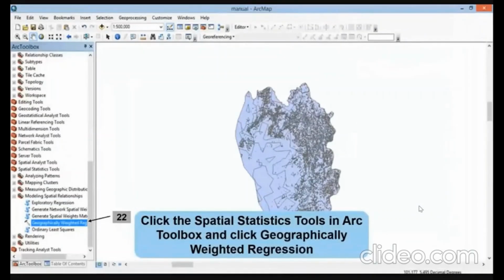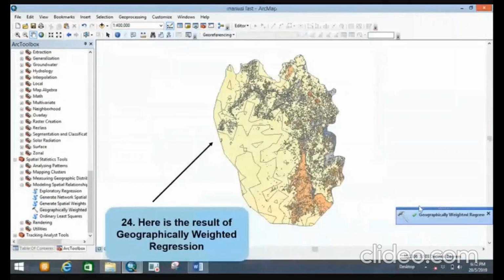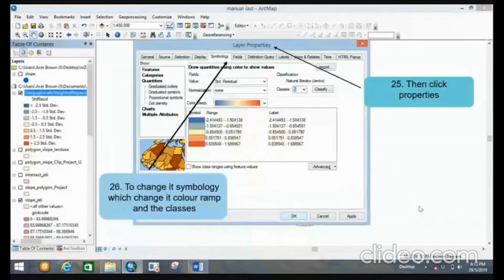So click the spatial statistics tools in the output box and click geographically weighted regression, because you want to find the relationship between the slope, the regression model, and land use here. So insert the input feature and dependent variable, then click OK. So here is the result of the geographically weighted regression. You can find that. Okay, and then the symbology.